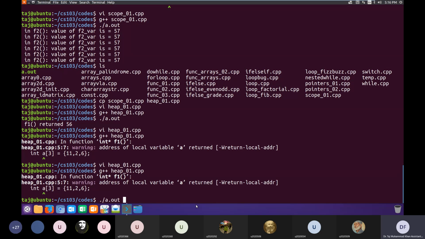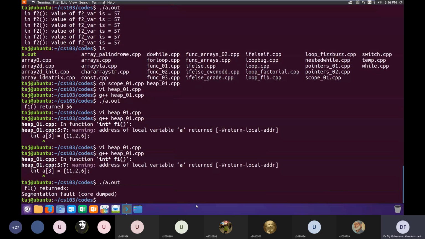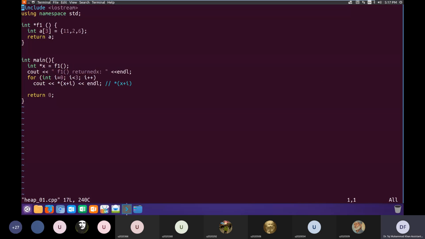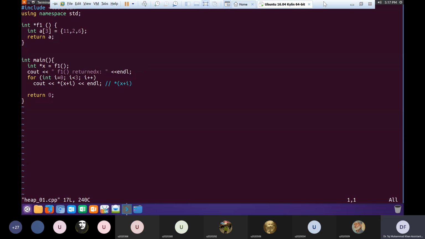So if we run this program, you guys see what happened. Segmentation fault. This is something that you will see a lot if you program in C and C++. What do you guys think happened?